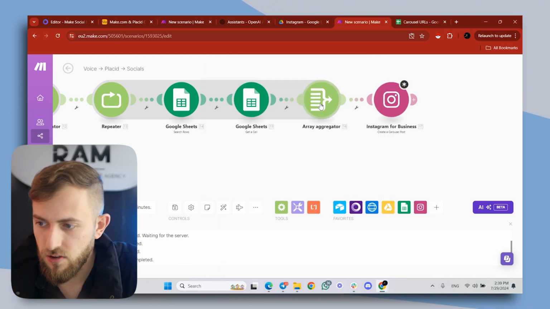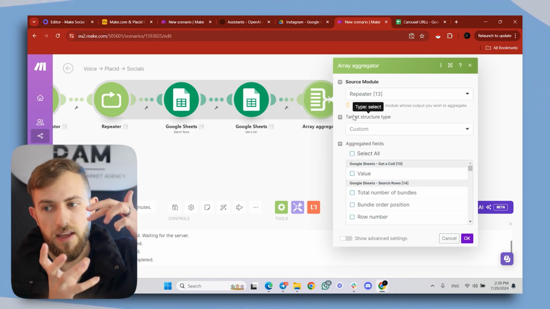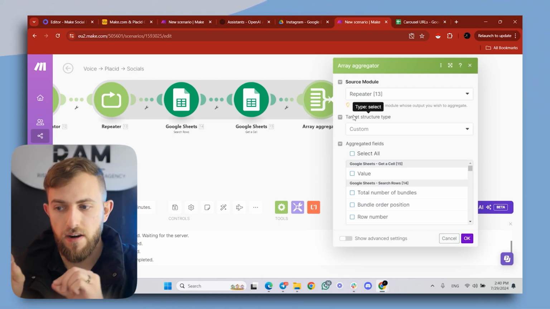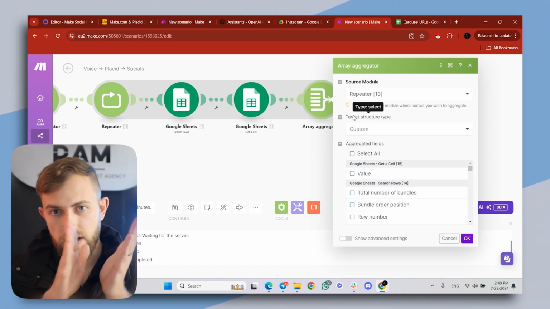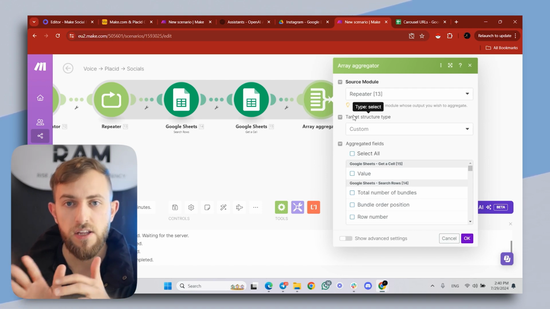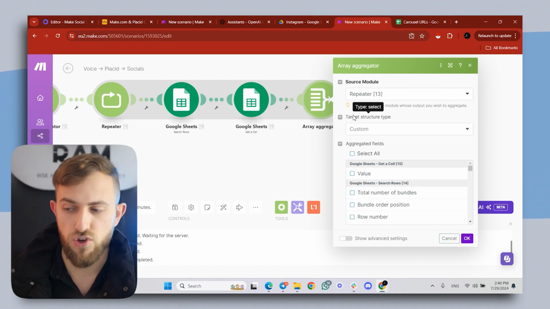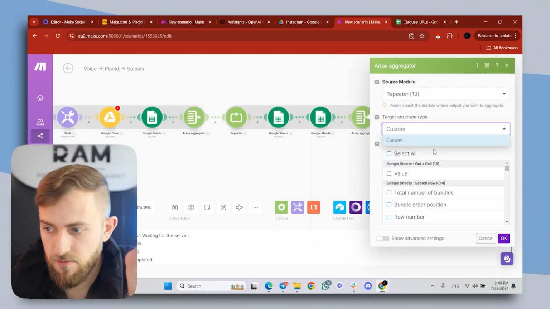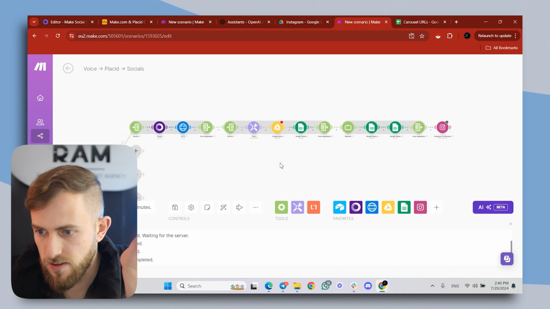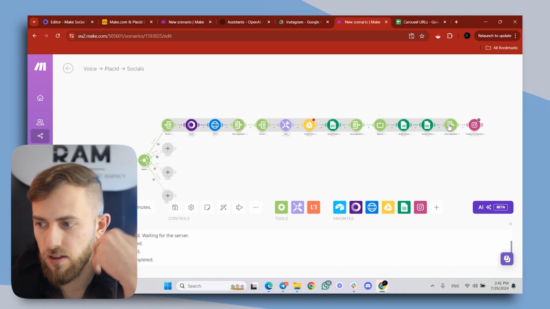For the array aggregator, you know the array aggregator bundles up different things. But what you can do with it is position it, so you can get the array aggregator to target one of the next modules in your workflow, like one of the future modules. Actually, nothing comes up here. Instagram for Business should come up. So let me just run it once to make sure that the array aggregator has the data that we need to push forward.